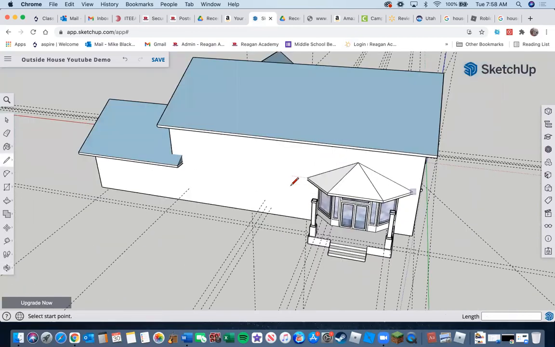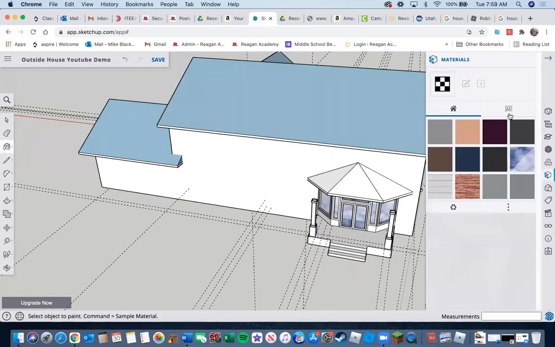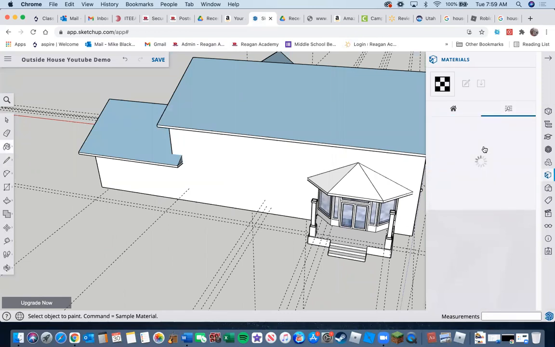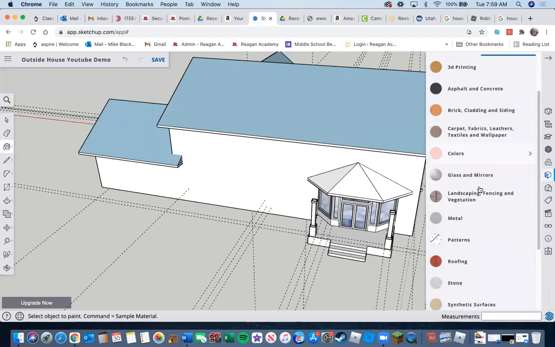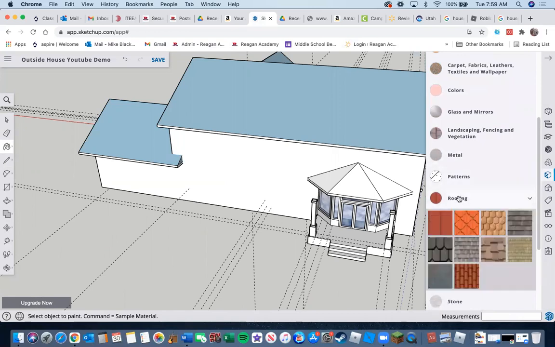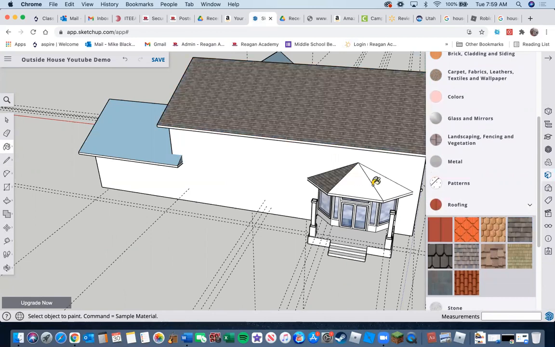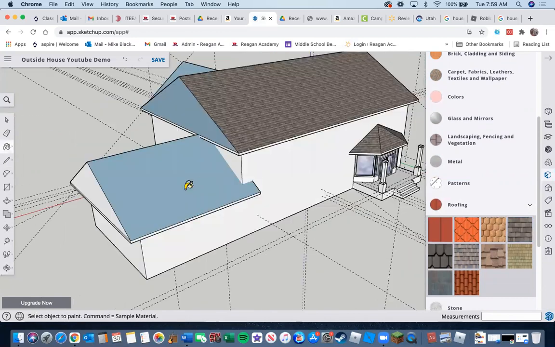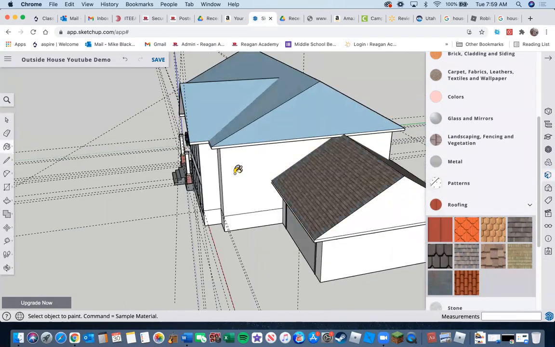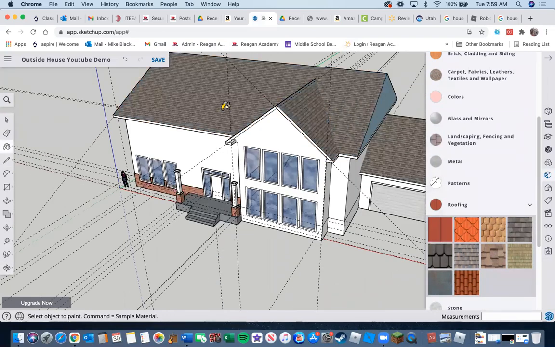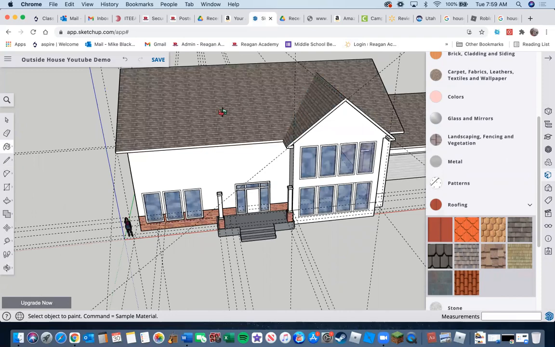Now the last thing you're going to do is with the paint bucket. I'm running out of time. The bell's going to ring in my school. I'm going to go for roofing, and here it is right here. I find some shingles, and I just go through and I paint the roof, and it starts to look a lot more like a house than it did before.